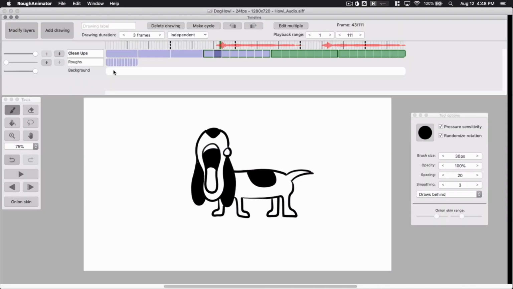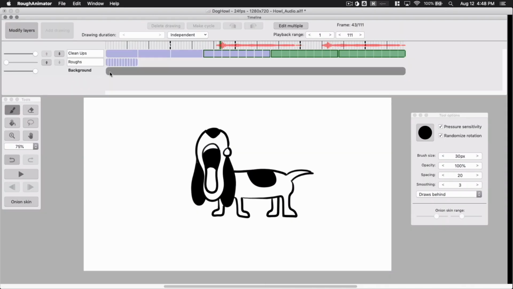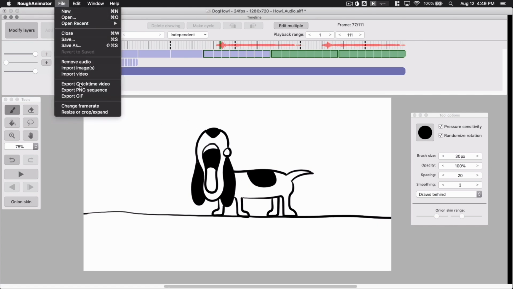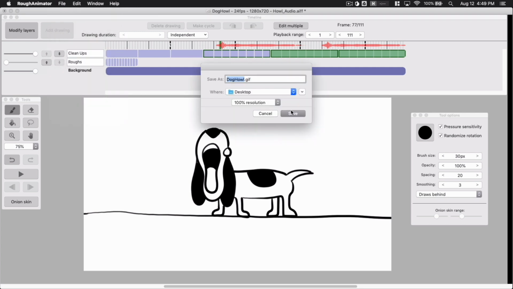So the one last thing I might want to do for this project is add something to the background. And that background is like one long frame. So let's just grab our brush here and we can draw in a little bit of background for the guy. So now that he's got a background, we can go and export that again. And this time let's export it as a GIF and see what that does.